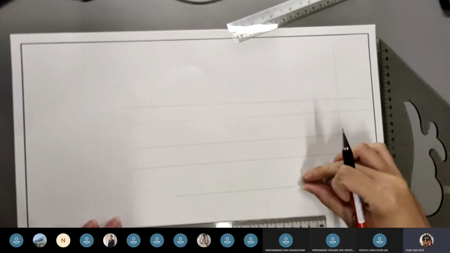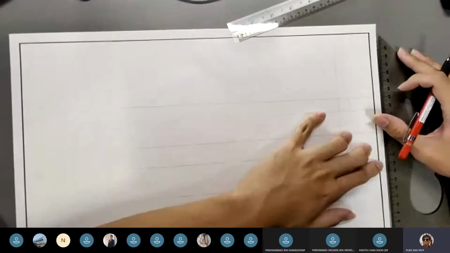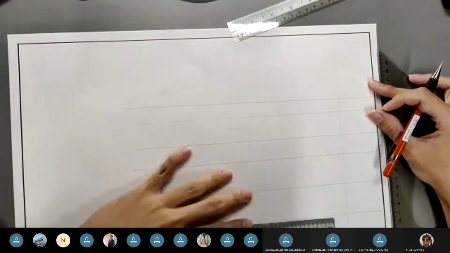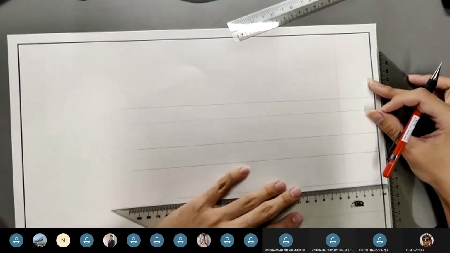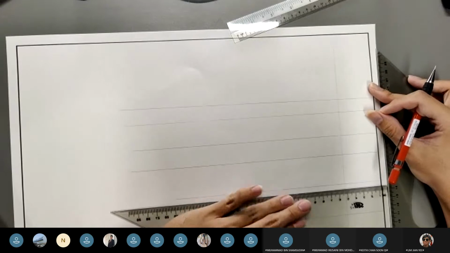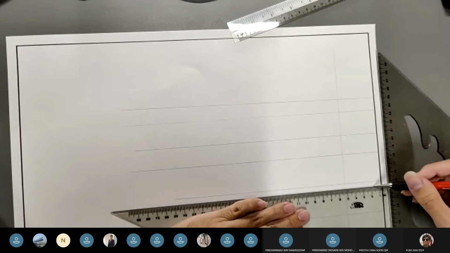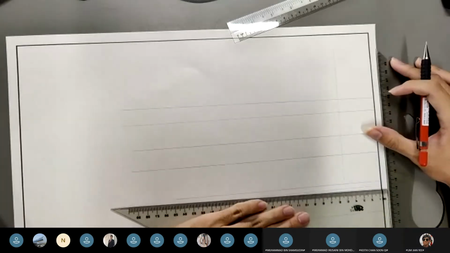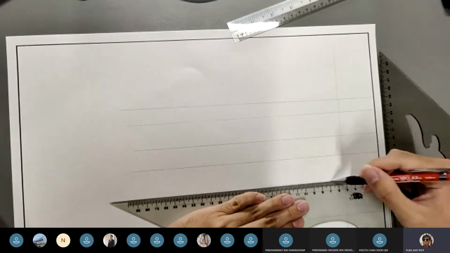As you can see, there's a 10 mm in the middle. I'm going to draw that in, all the way through. And 10 mm all the way.